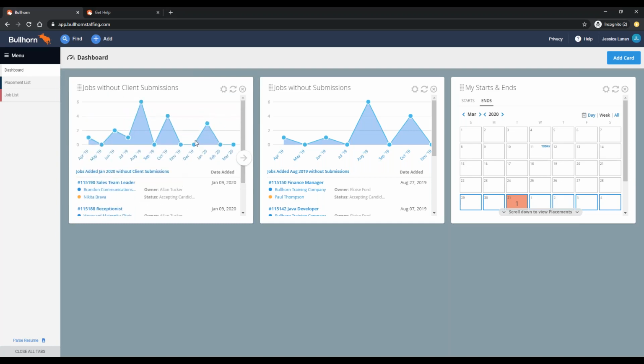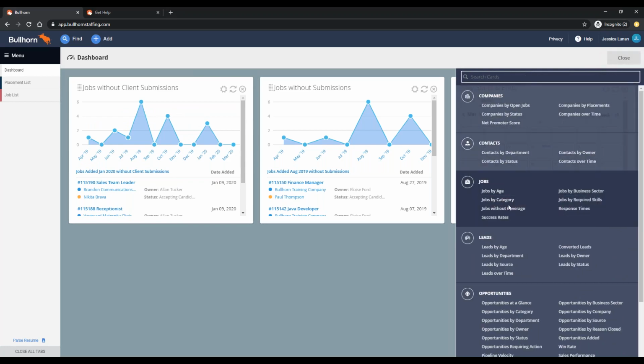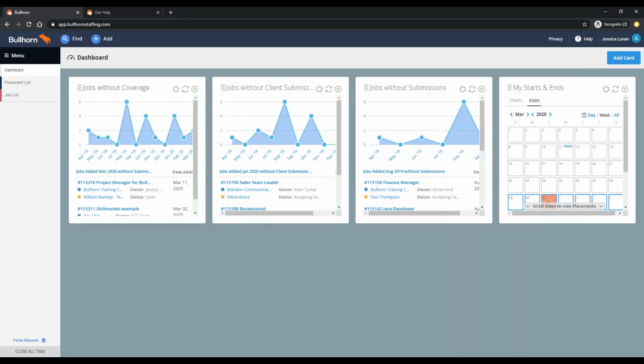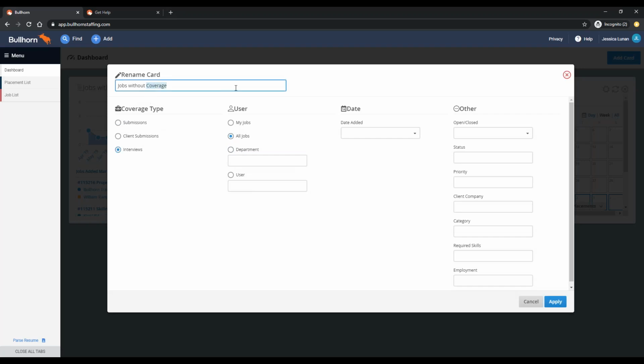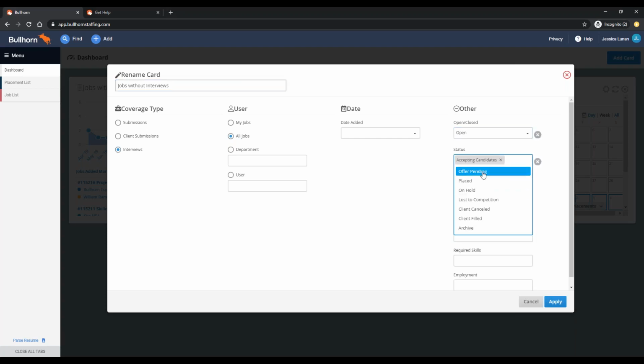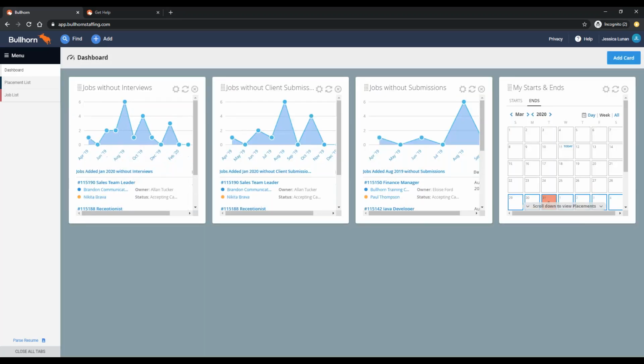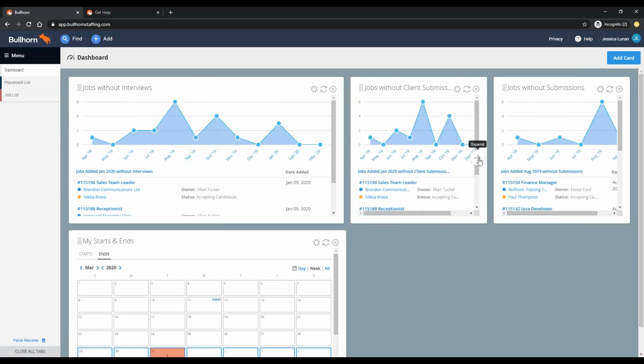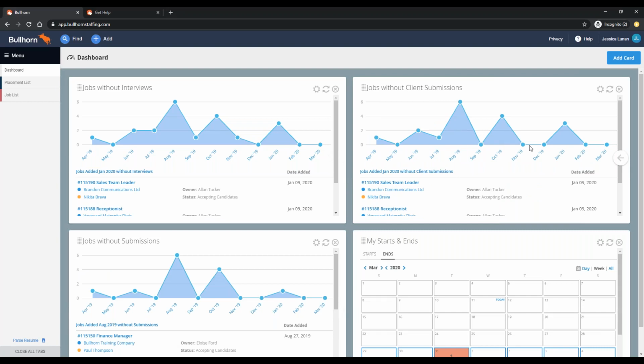Okay, and last but not least, you've kind of got the pattern. Jobs without interviews, which I think is an important one because we want to see which of the jobs on the system have no interviews. What's going on with that? Now you can see this is quite small. If I expand it out, you can see all of the data here. So we've got my starts and ends, jobs without coverage. Make sure you're renaming the cards so you know what data you're seeing there.